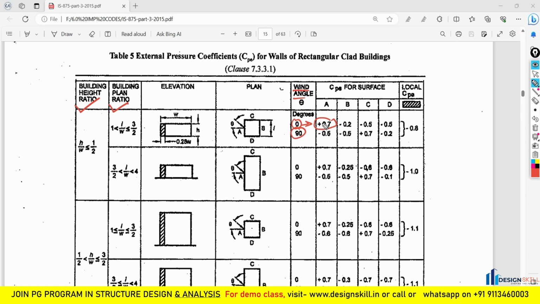Now I'm going to explain with some examples here. So I will take the example of my building, and I will first of all find the building height ratio, then I will calculate the building plan ratio, then I will show you how you have to take these values. So our first step is to find our building height ratio.